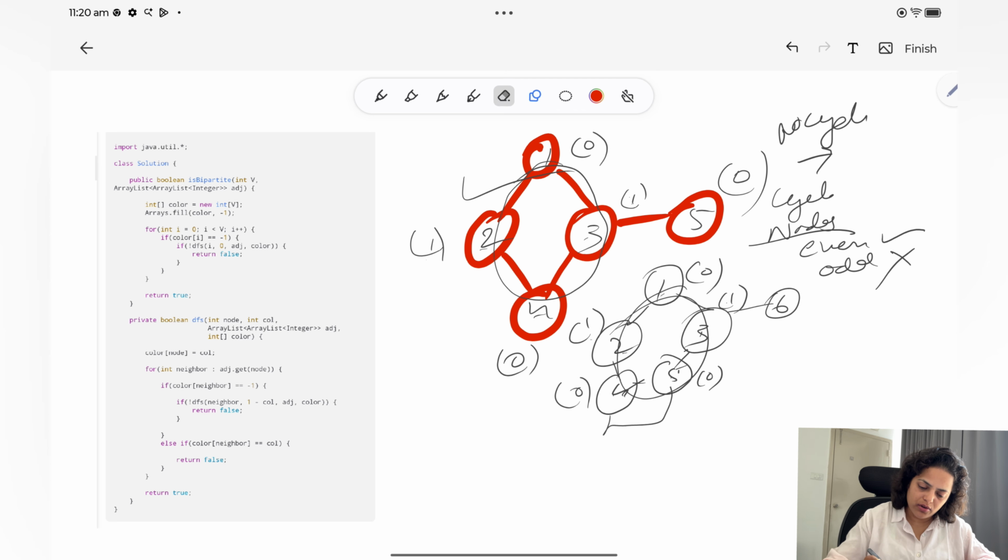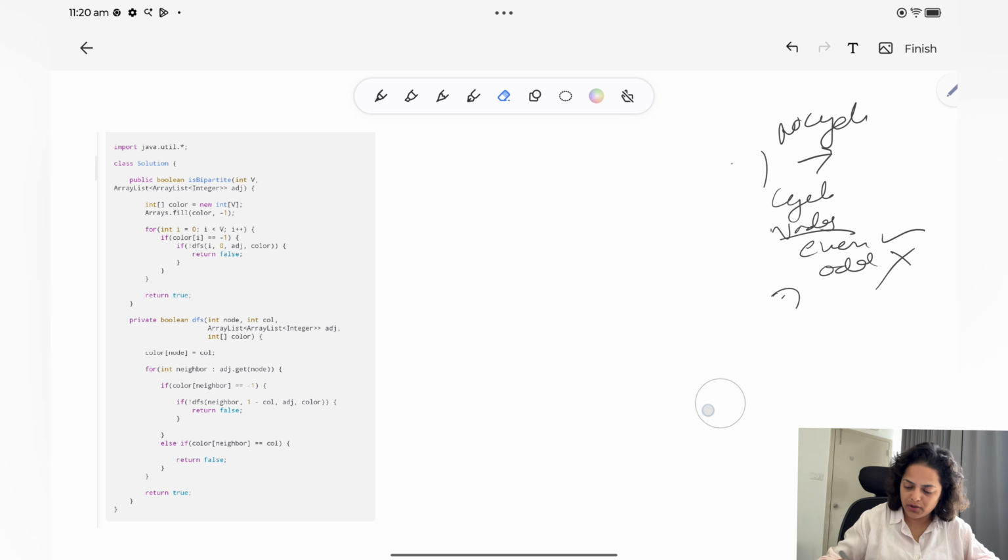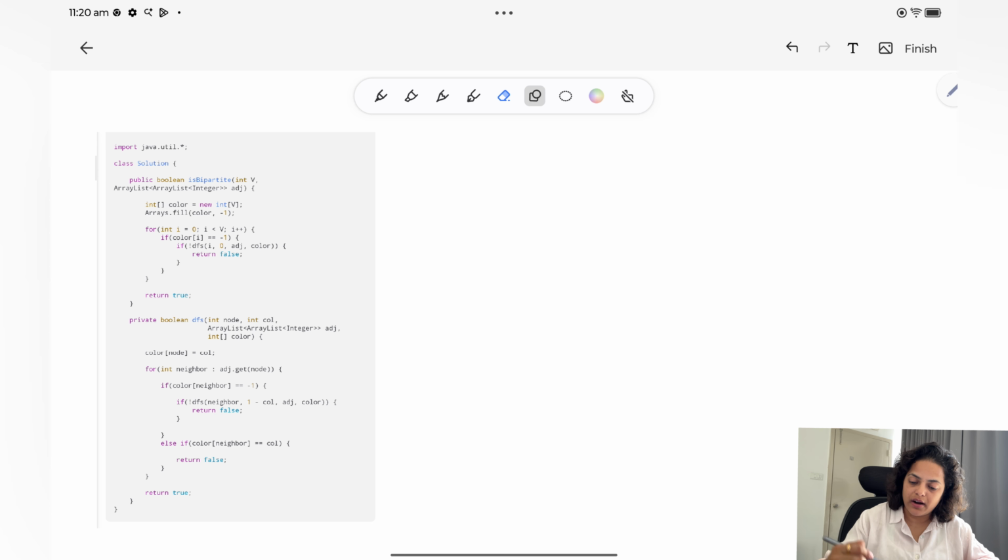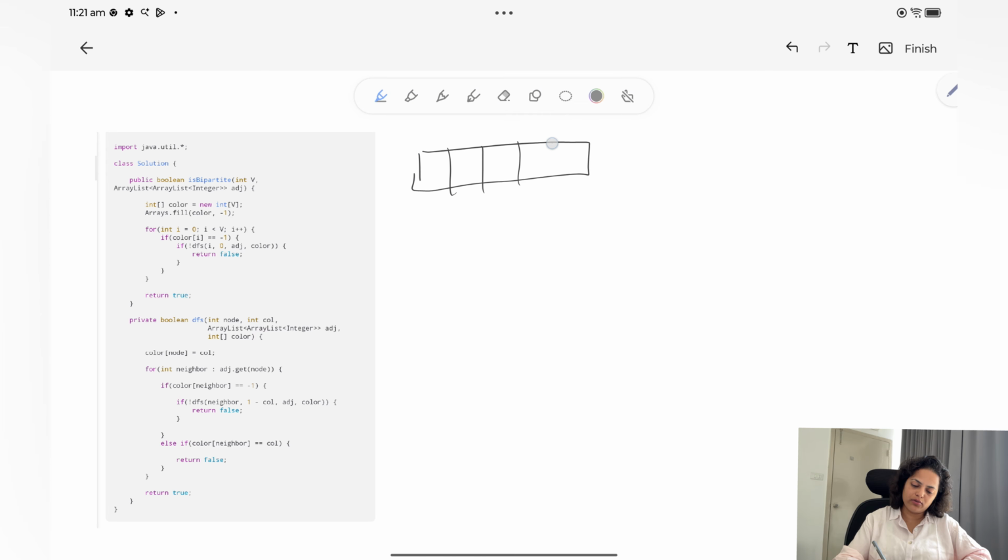Now we need to solve this problem, to find whether the graph is bipartite or not using DFS. In the earlier video we have seen it for BFS. So that is very simple. You will first create one color array whose size is equal to the number of vertices you have, and initially you will assign -1, like we were using a visited array there.